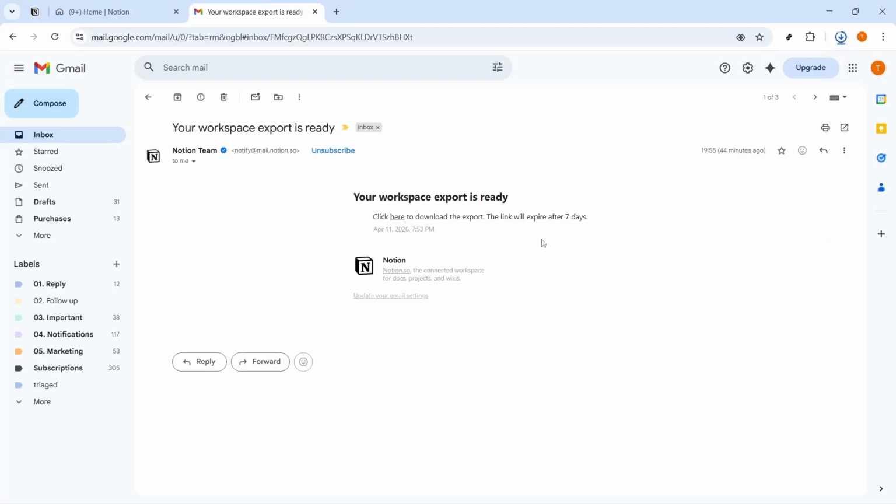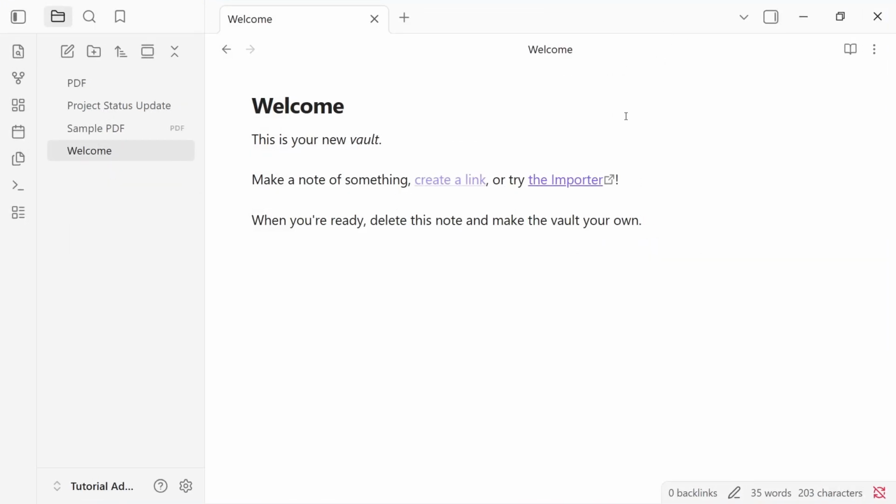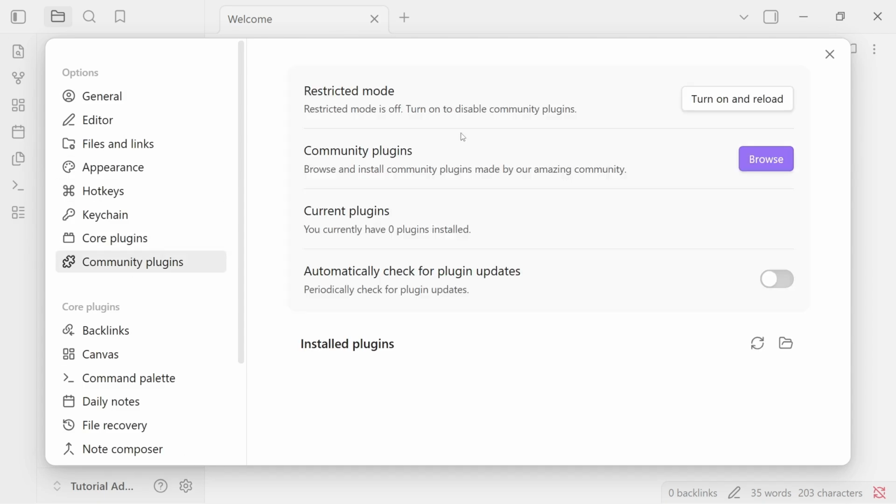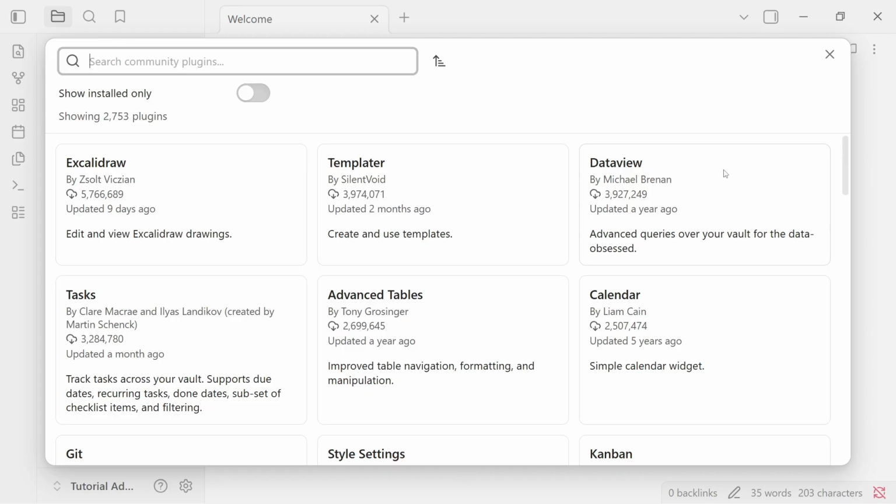Now switch back to Obsidian. In the bottom left corner, click the Settings gear icon. If prompted, enter your email address to log in, or follow the on-screen prompts to create a free account. In Settings, click Community Plugins. Then select Turn on Community Plugins.